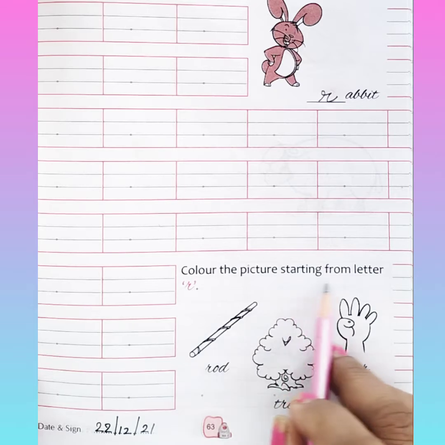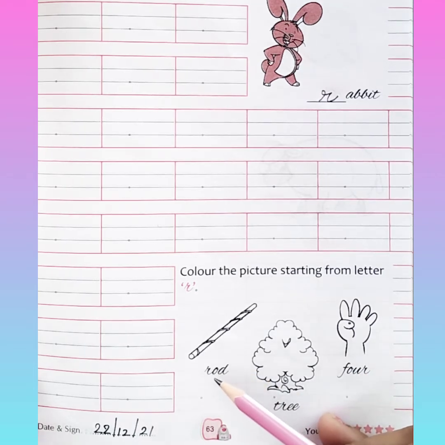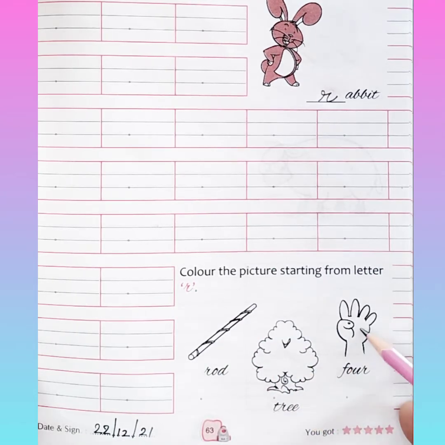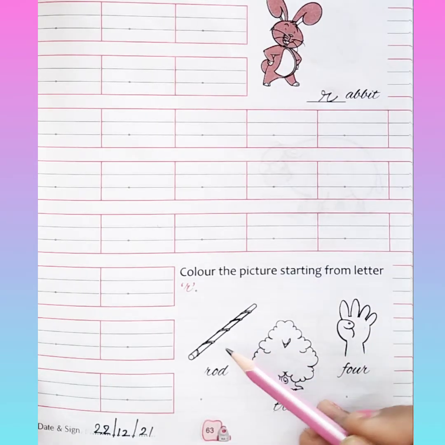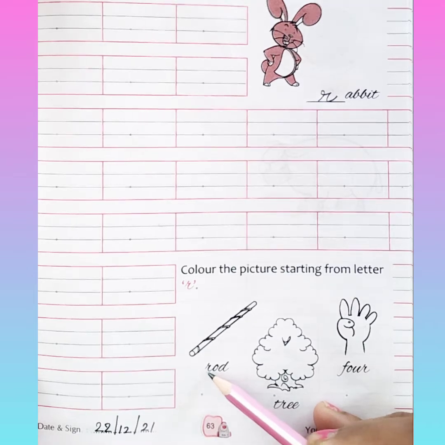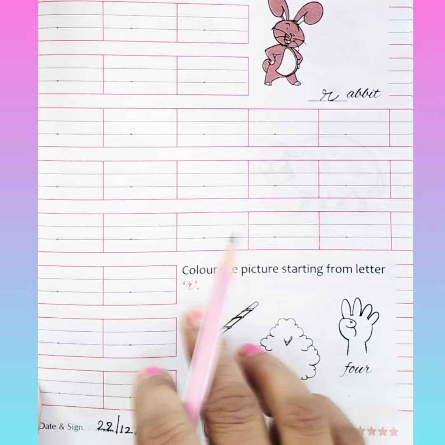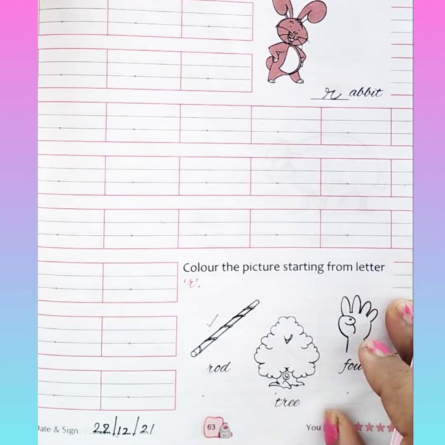And next, color the picture starting from the letter R. Here 3 different pictures are given. First you read the picture and identify the picture. The first letter, rod. This is rod. And this is tree. And this is four. And the first letter, rod, R. So you have to color on this picture. Whenever you do work, kids, first you write the date also. And next you complete your work.